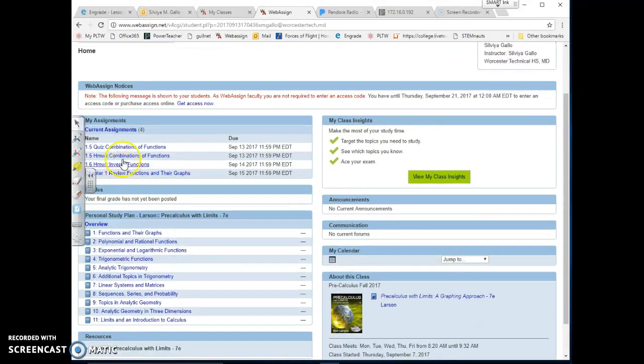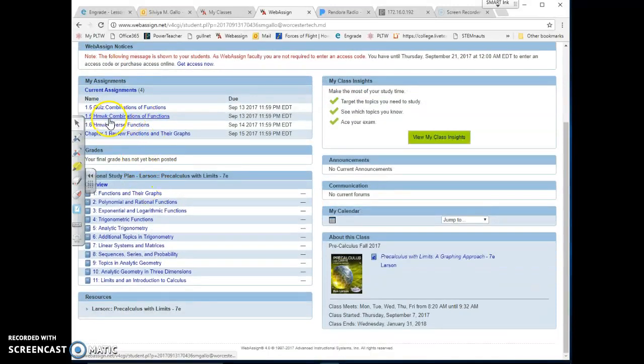Right here underneath My Assignments is where you are seeing your current assignment. So the homework for tonight is 1.5 Combinations of Functions. Please note that there are two sections that say 1.5. The homework has 10 problems, while the quiz has only 5. However, the quiz is significantly harder and it will not provide you with as much support as the homework. So the mandatory homework is to complete 1.5 homework, and then if you want some extra practice, go ahead and work on the quiz as well.